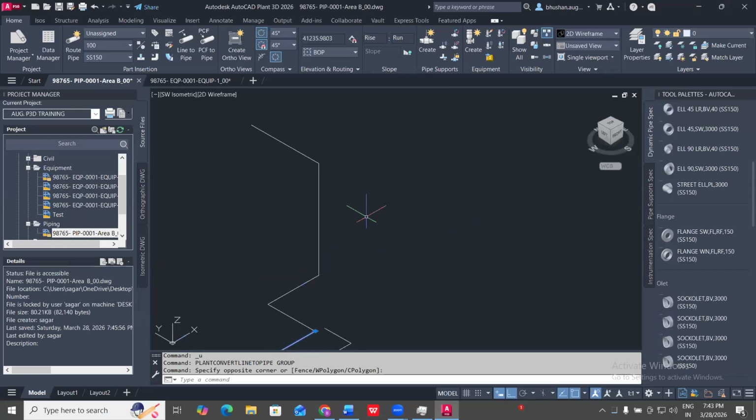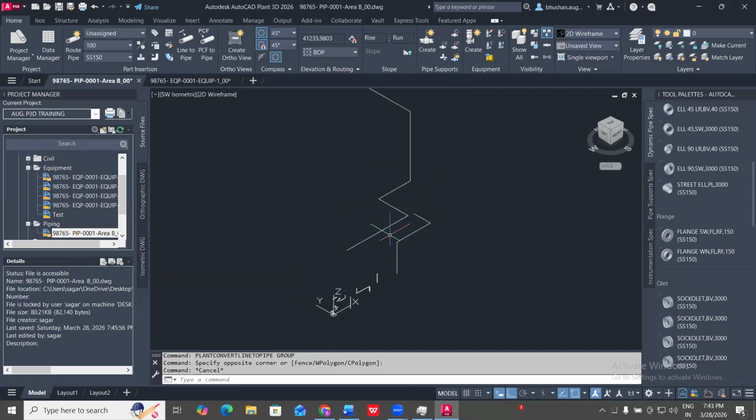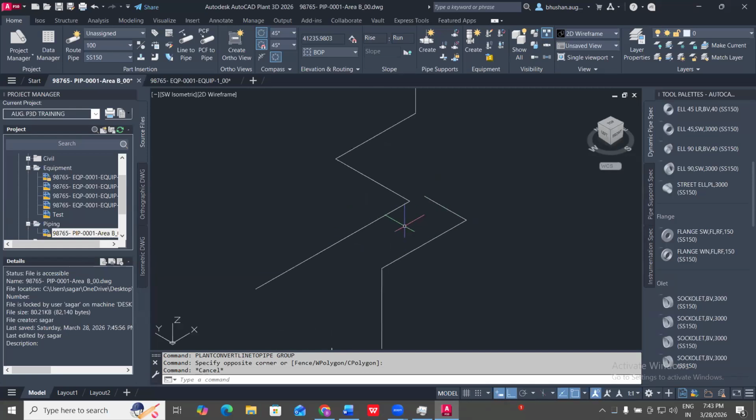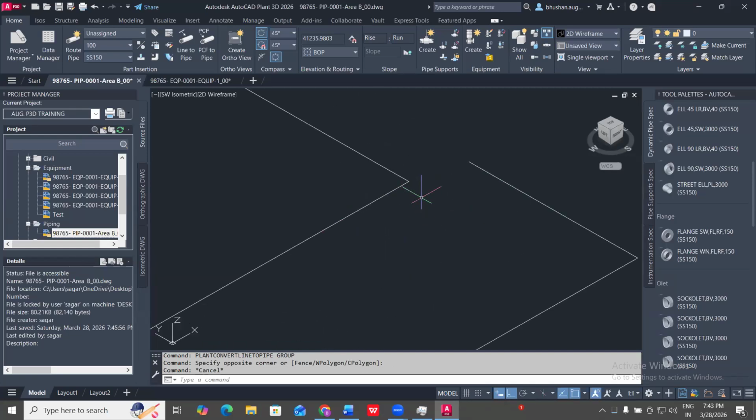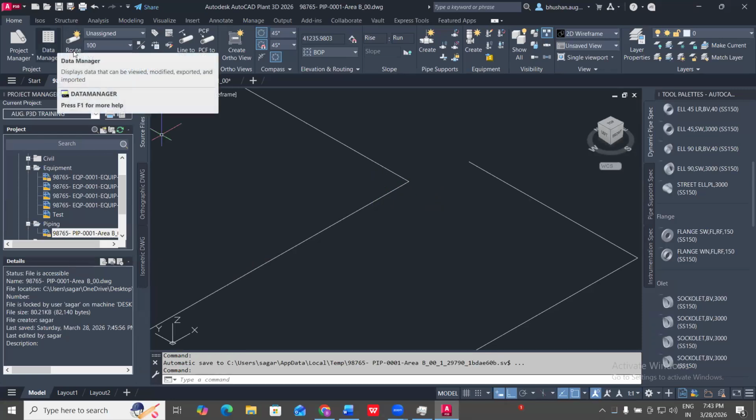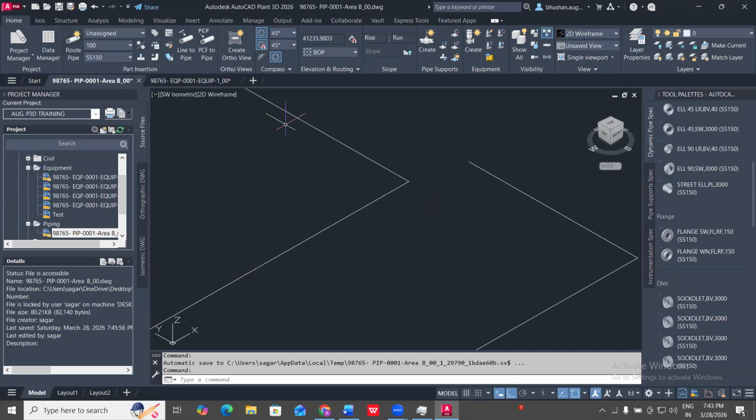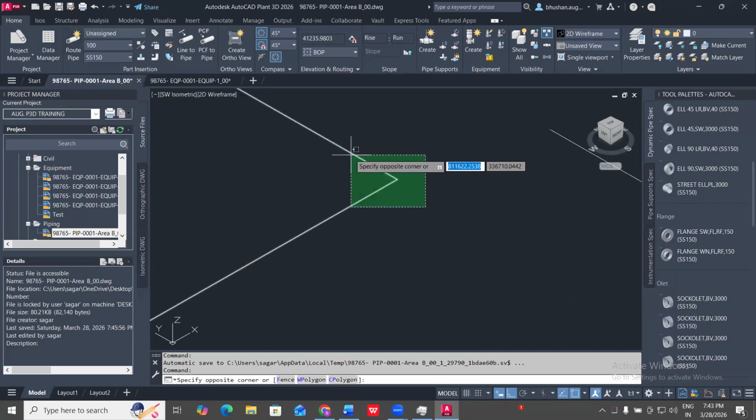Oh, one more thing. Suppose I have deleted any elbows, any bends, and later on I want to re-add that elbow. So we have to select the pipe again, like the plus mark, or otherwise we can select both the lines and there is an option, join.